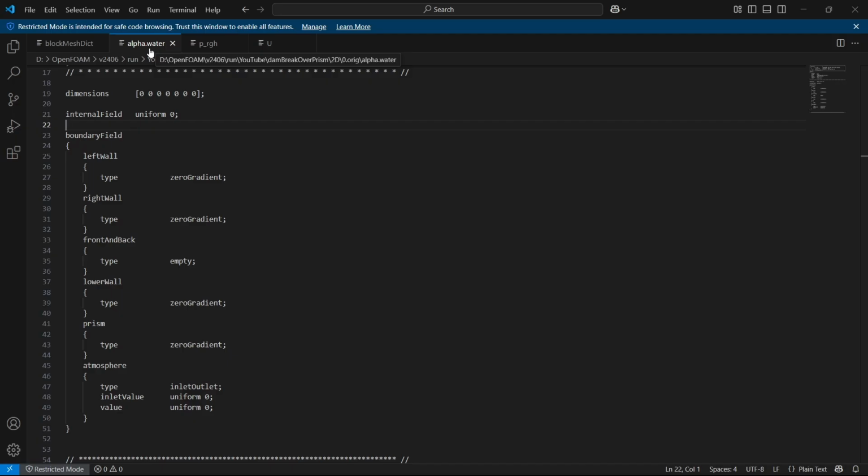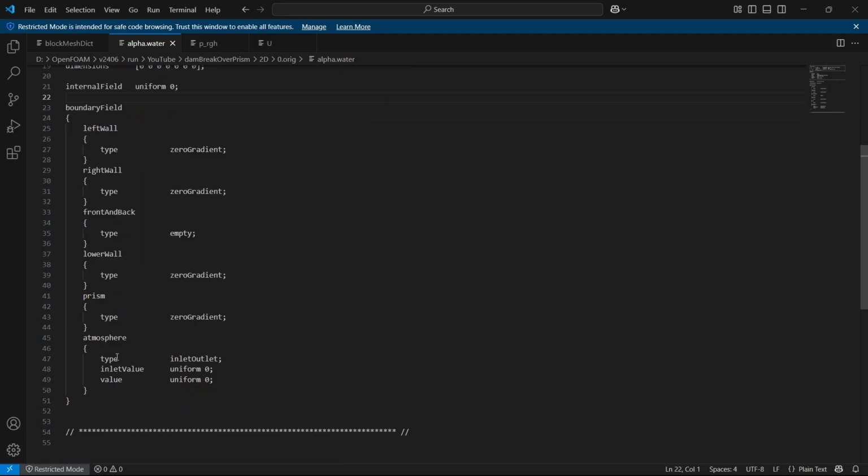The two phases which we are going to use are water and air basically. And for the atmosphere, the type is inletOutlet. So the inletValue is uniform 0 and the value is again uniform 0. If you want to know more about this boundary condition, I have made a video for that and you can check it out, or else you can also check the documentation. That is better to always look at. The documentation is always better because you will get to know more information from it.